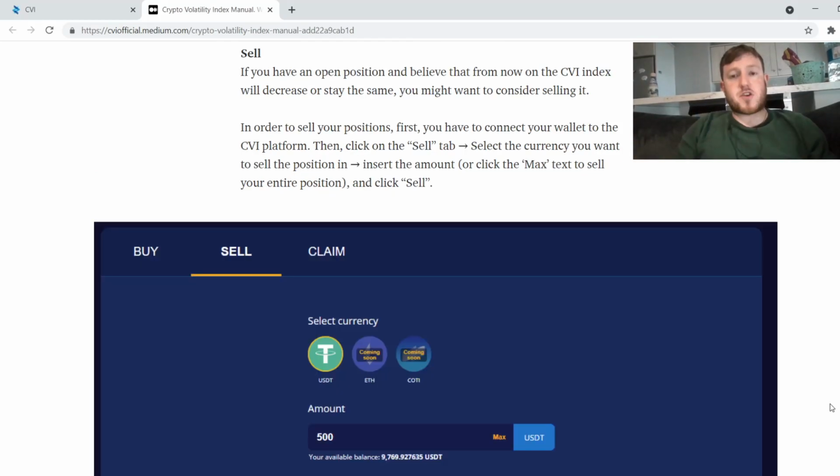I will leave a link to this guide in the description section. This will show you how to open and close a position. This section of the document shows you how to sell out of your position.